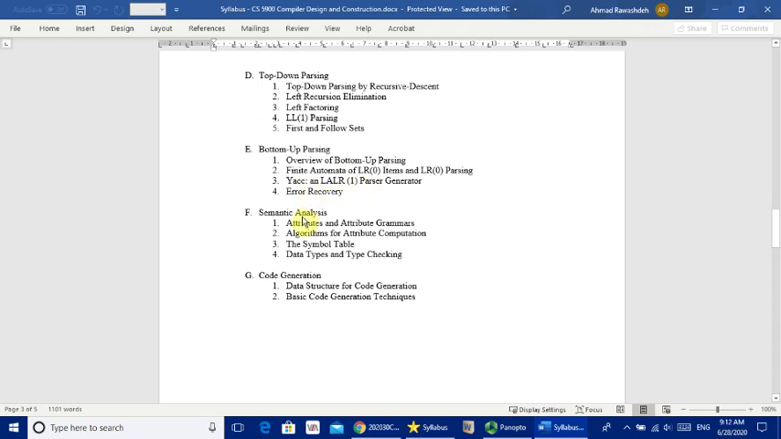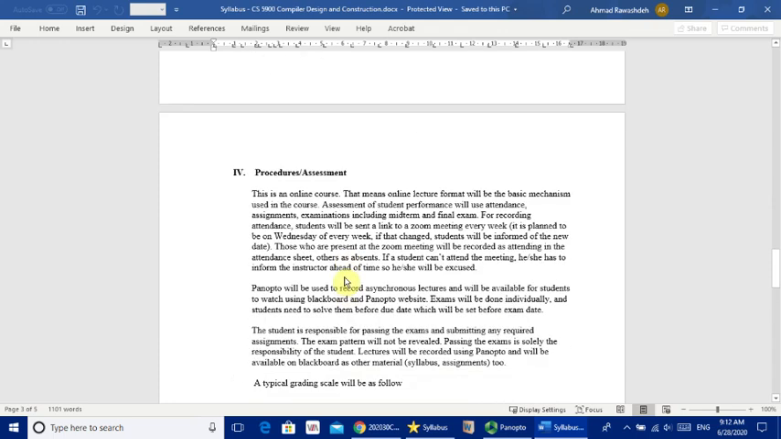Next chapter, semantic analysis: attributes and attribute grammars, algorithms for attribute computation, the symbol table, data types, and type checking. And the last chapter in the syllabus is code generation, which is the phase concerning the generation of the code, or the target, the final output of the compiler. This chapter covers data structures for code generation and basic code generation techniques.